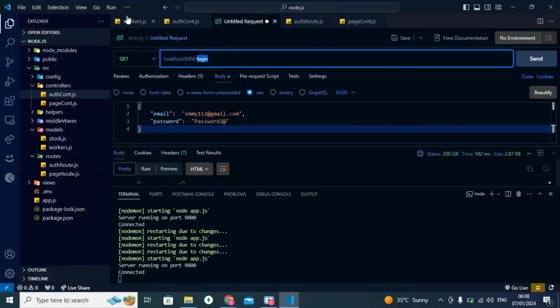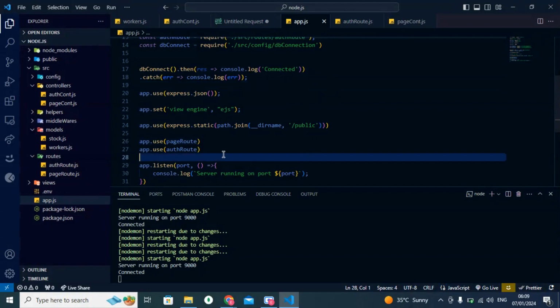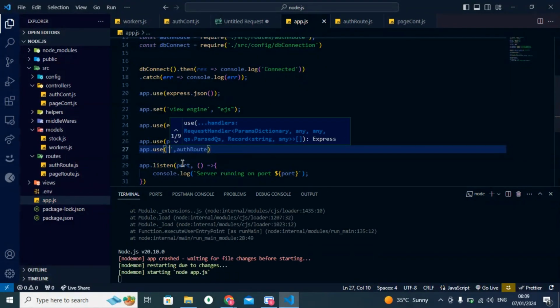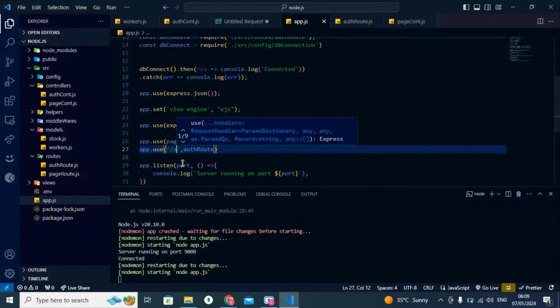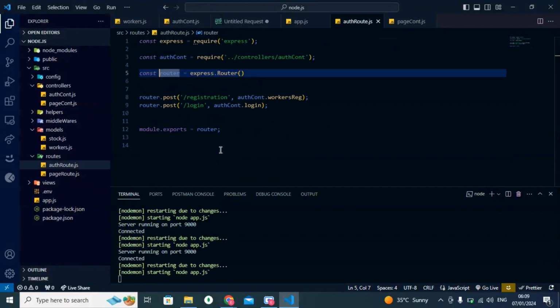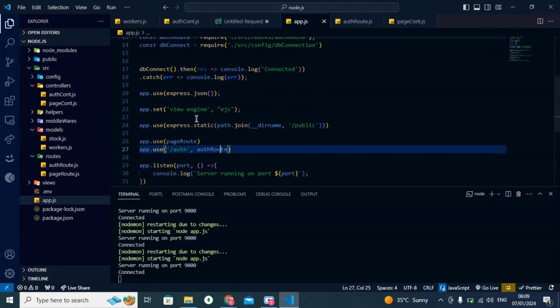This login. So what I need to do, I want anything that is in my auth route to take /alt before the endpoint. So what I mean by that is that I will come here and put auth here before the auth route. That means anything inside this auth route, any endpoint like this now, before you can access it, you put /alt before you access it.